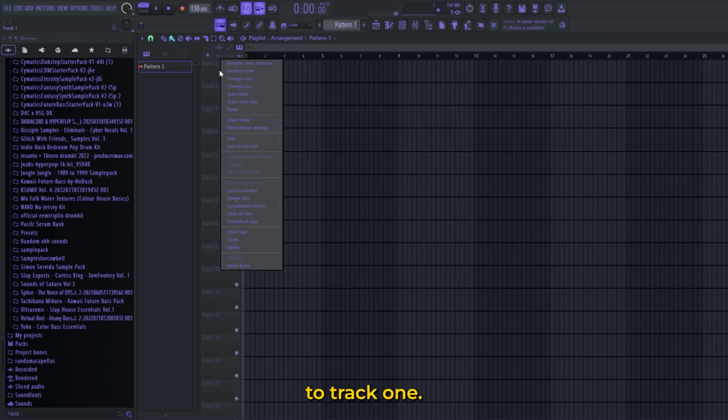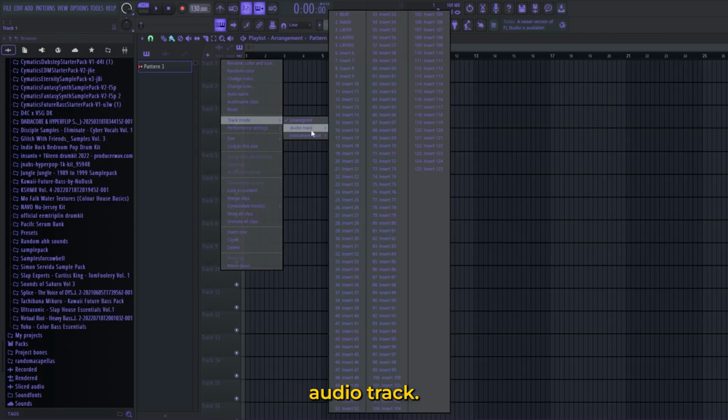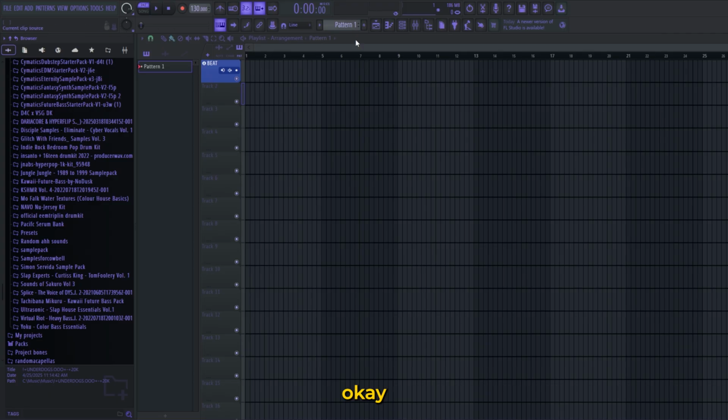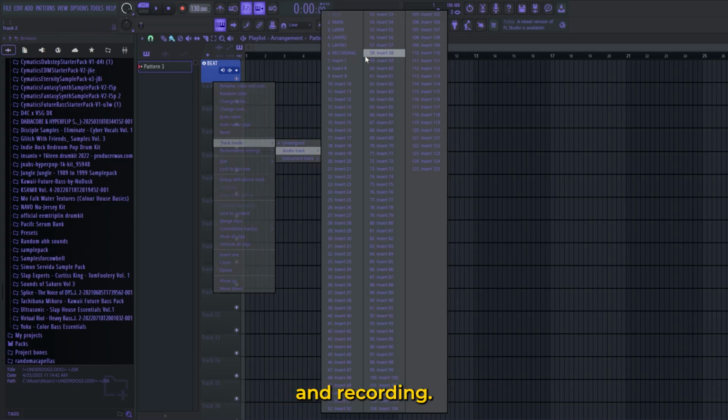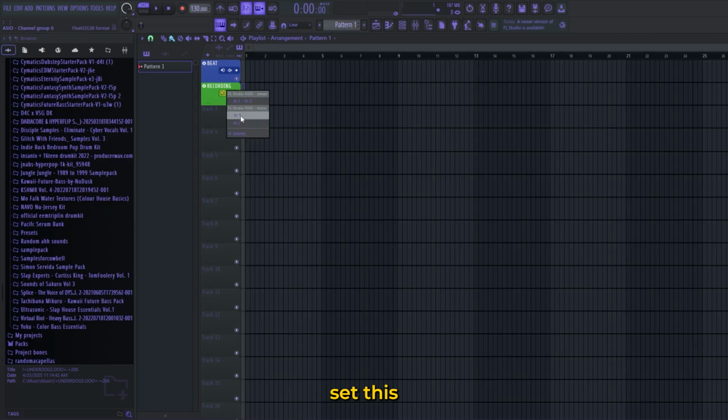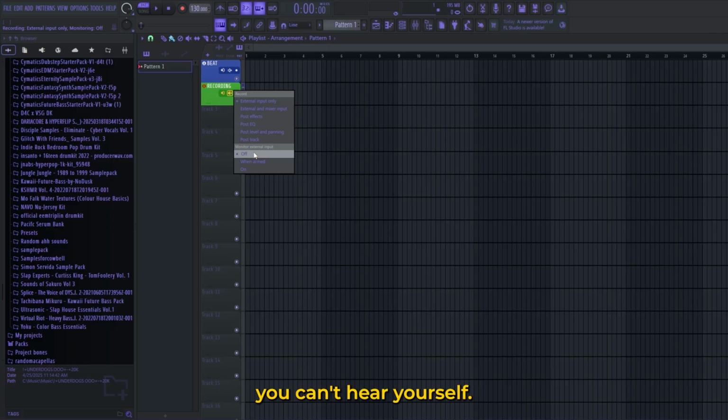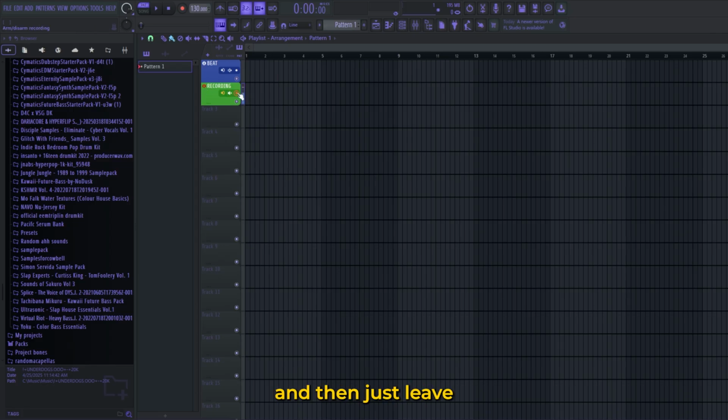So now we're gonna go here to track 1. And we're gonna go track mode, audio track, and we're just gonna set it to beat. Okay, so this one's gonna be a little different now. You're gonna go to track mode, audio track, and recording. Now what you're gonna wanna do, set this to your microphone, and then I already did it so that way you don't hear it, but go here and set it to off, and that'll make it where you can't hear yourself. If you want to hear yourself, you can do when armed or on, but I like having it on off because I don't like being able to hear myself. And then just leave that recording.